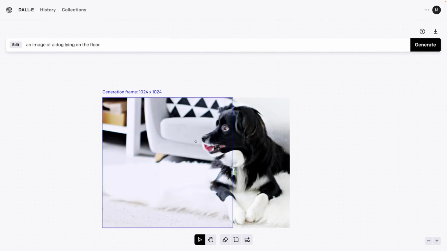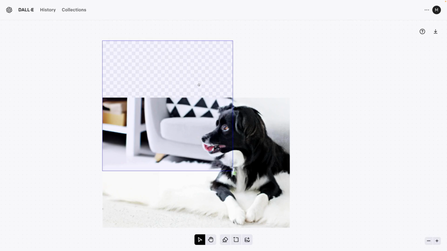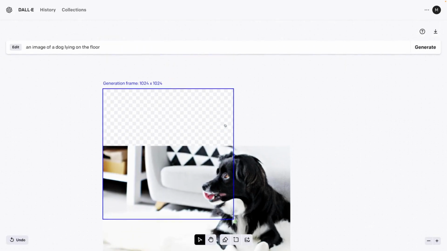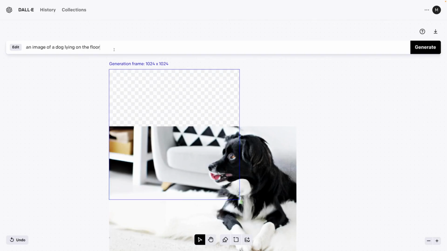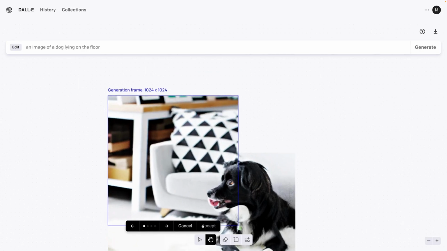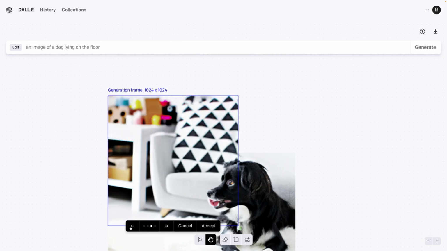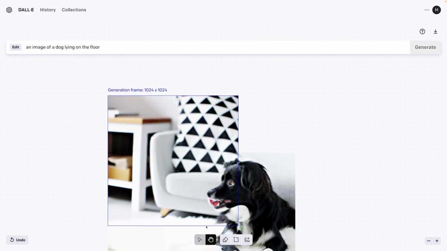We can, of course, also move the generation frame up once again. Still, it is important to keep all the details that are required inside this image. Here we don't have to edit our prompt now. We can just generate the image once again. Because here no additional details are required, we just want to enhance the existing content. This worked quite well. Let's see what's the best alternative. Yeah, I like this one here, for example, so we'll accept this.